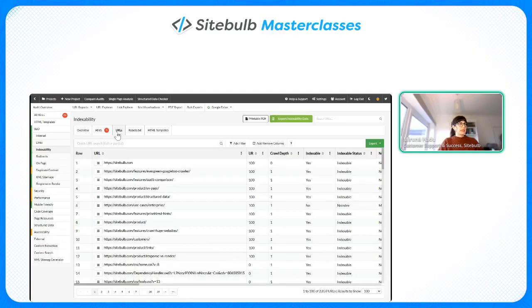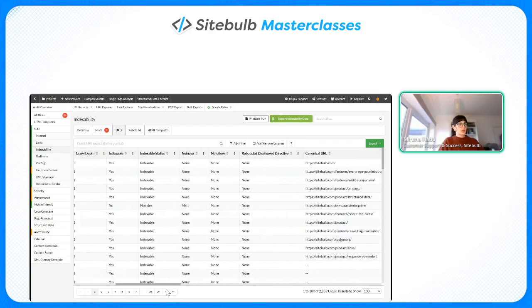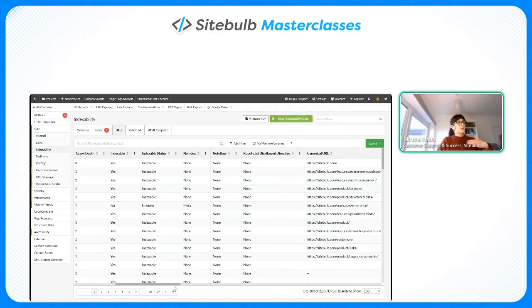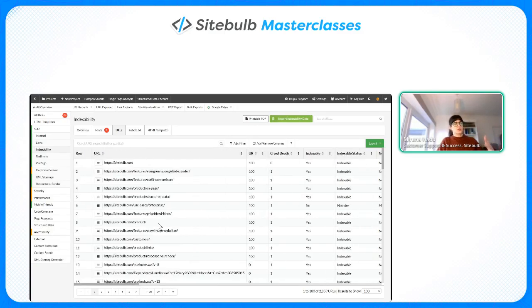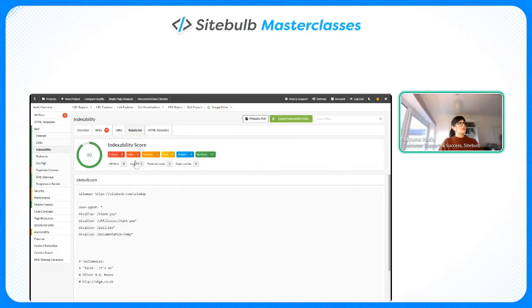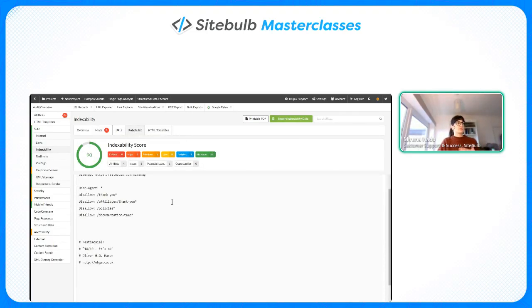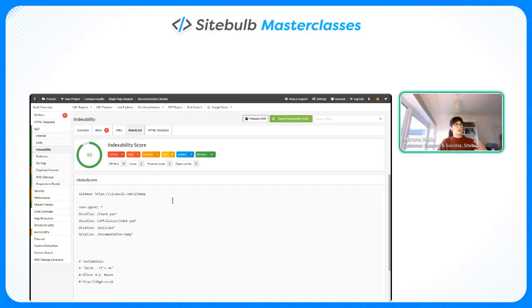You're going to have your key data usually in a URL list, and each of these URL lists are designed to show you the specific data that is relevant to what you're looking at. So things like the columns will be customized to the data you're looking at. The different reports, like I said, do have different tabs. So in the case of indexability, for example, you have a robots.txt tab that shows you the content of your robots.txt file. But I do encourage you to look at the tabs of different reports and see how you can dig further into the data from there.